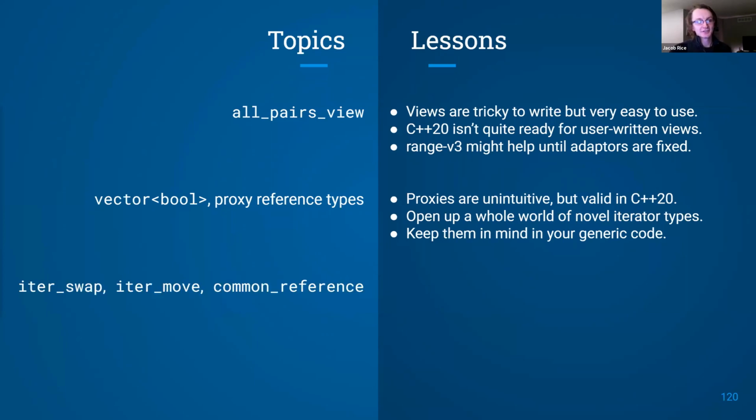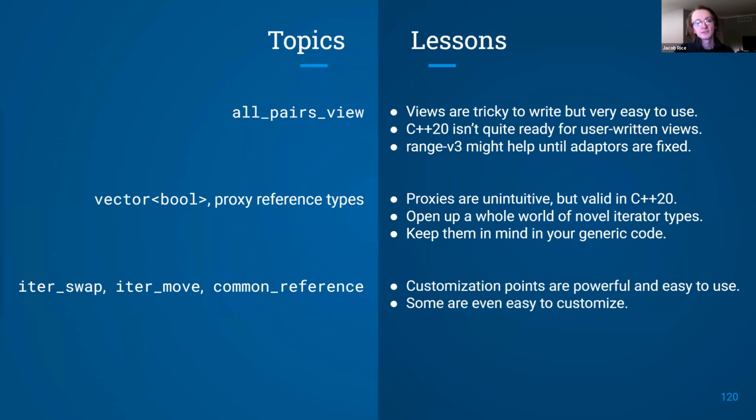Then we also talked about iter_swap, iter_move, and common reference. Customization points are incredibly easy to use in your generic code. Some of them are even easy to customize. And because the std::ranges algorithms use all of these customization points correctly and account for proxy reference types, make sure to always use those if you can.